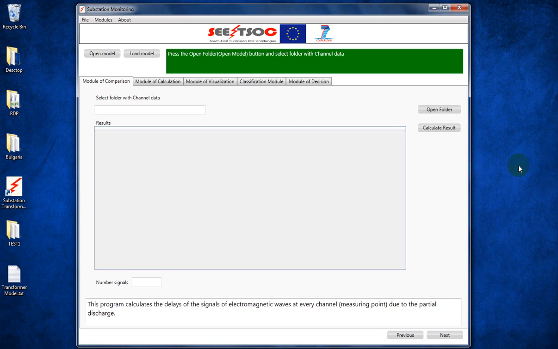Hello. We will demonstrate how to use the substation monitoring system developed in Work Package 5.4 of the SEETSOC project by the Technical University of Sofia team. The substation monitoring system contains 5 different modules for identifying the condition of the transformer substation. For the purposes of this demonstration, we'll use data obtained from a working transformer substation located in Bulgaria.